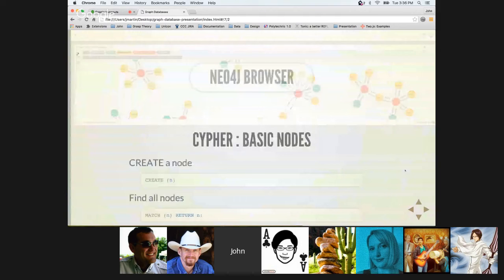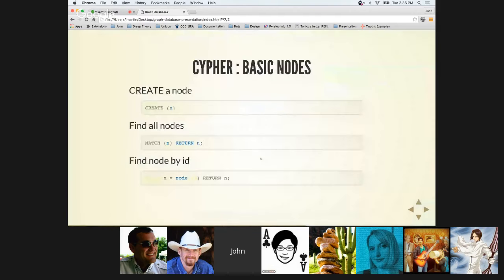It uses a language called Cypher to make the queries, and these are what some queries look like. They really wanted it to be very semantic, and they wanted it to be very visual. So when you create a node, the node is surrounded in parentheses to make it look like a circle. So a node is like a circle. So let's do some of these queries real quick.